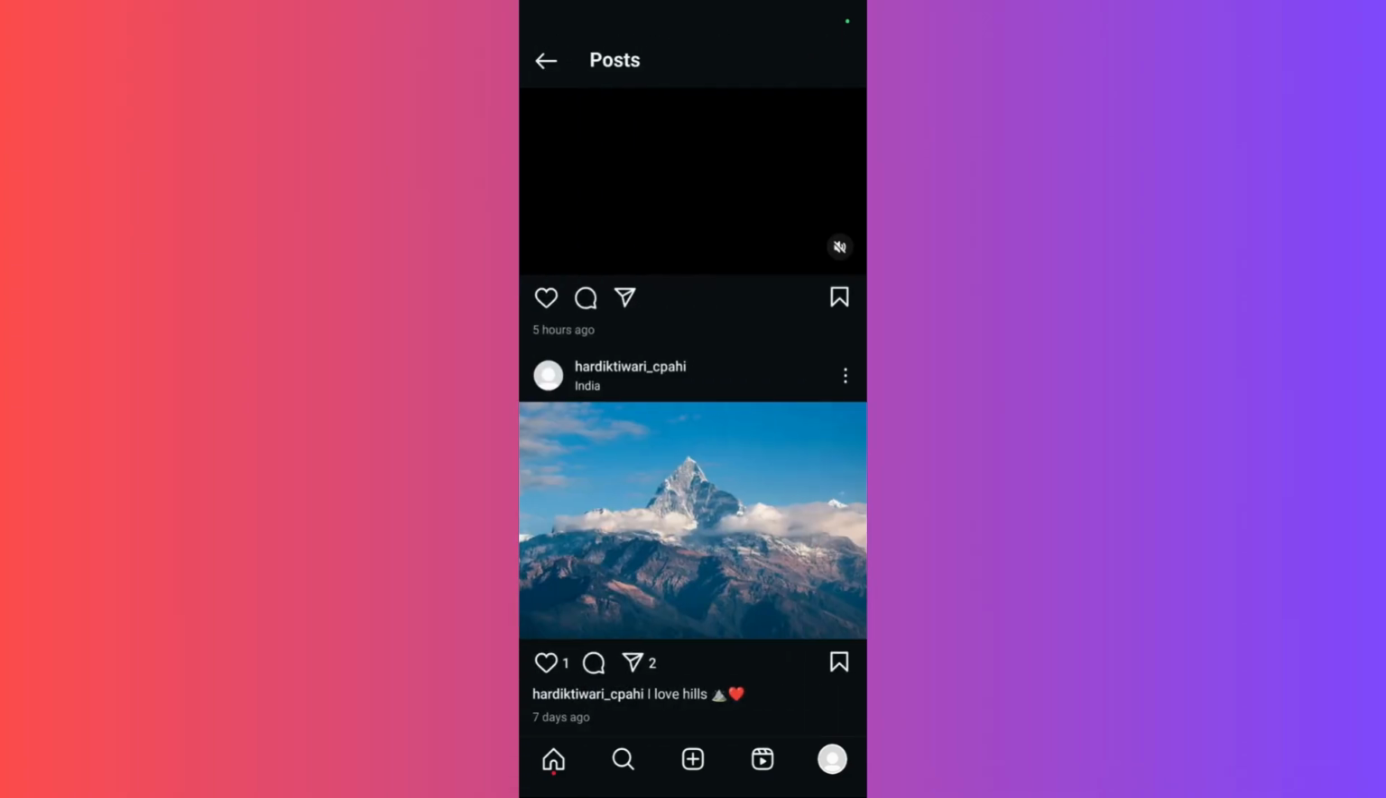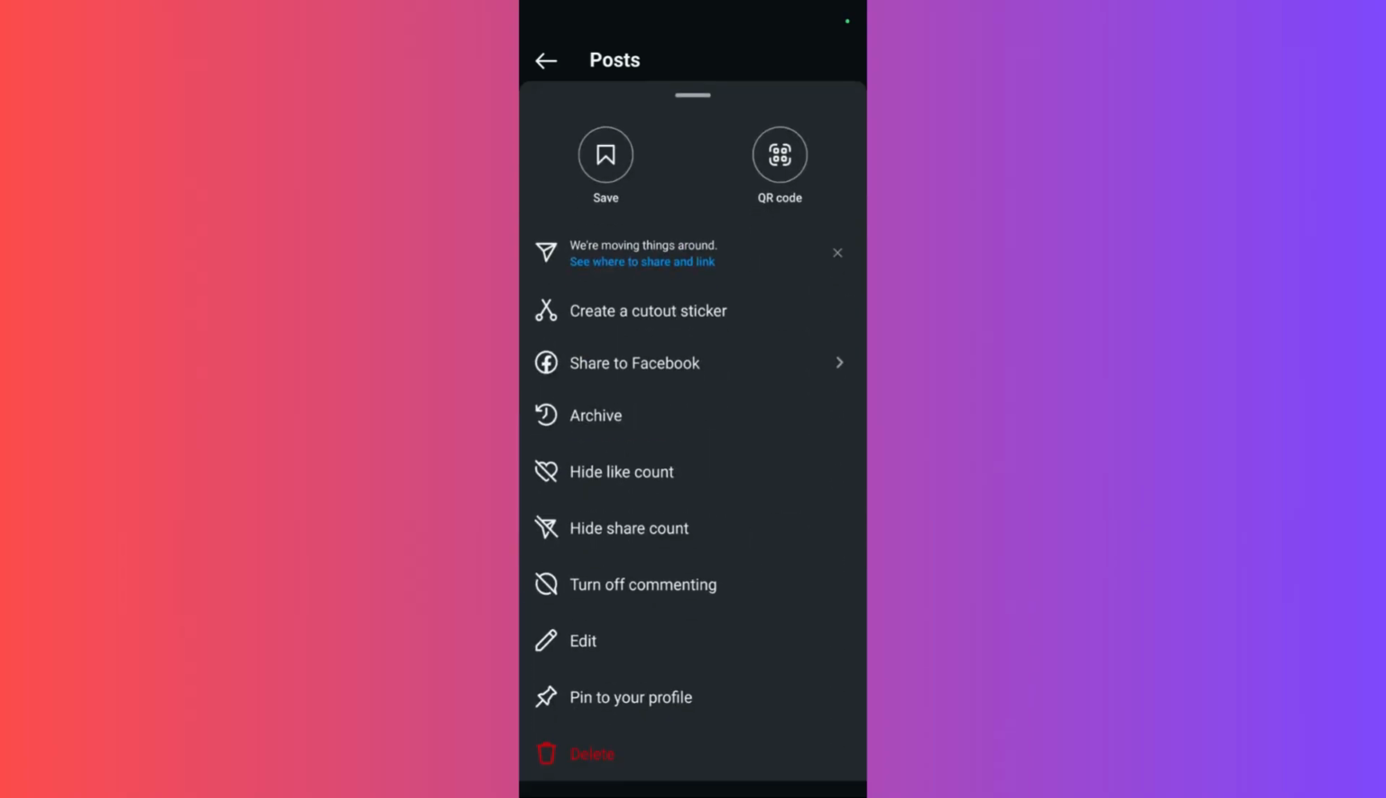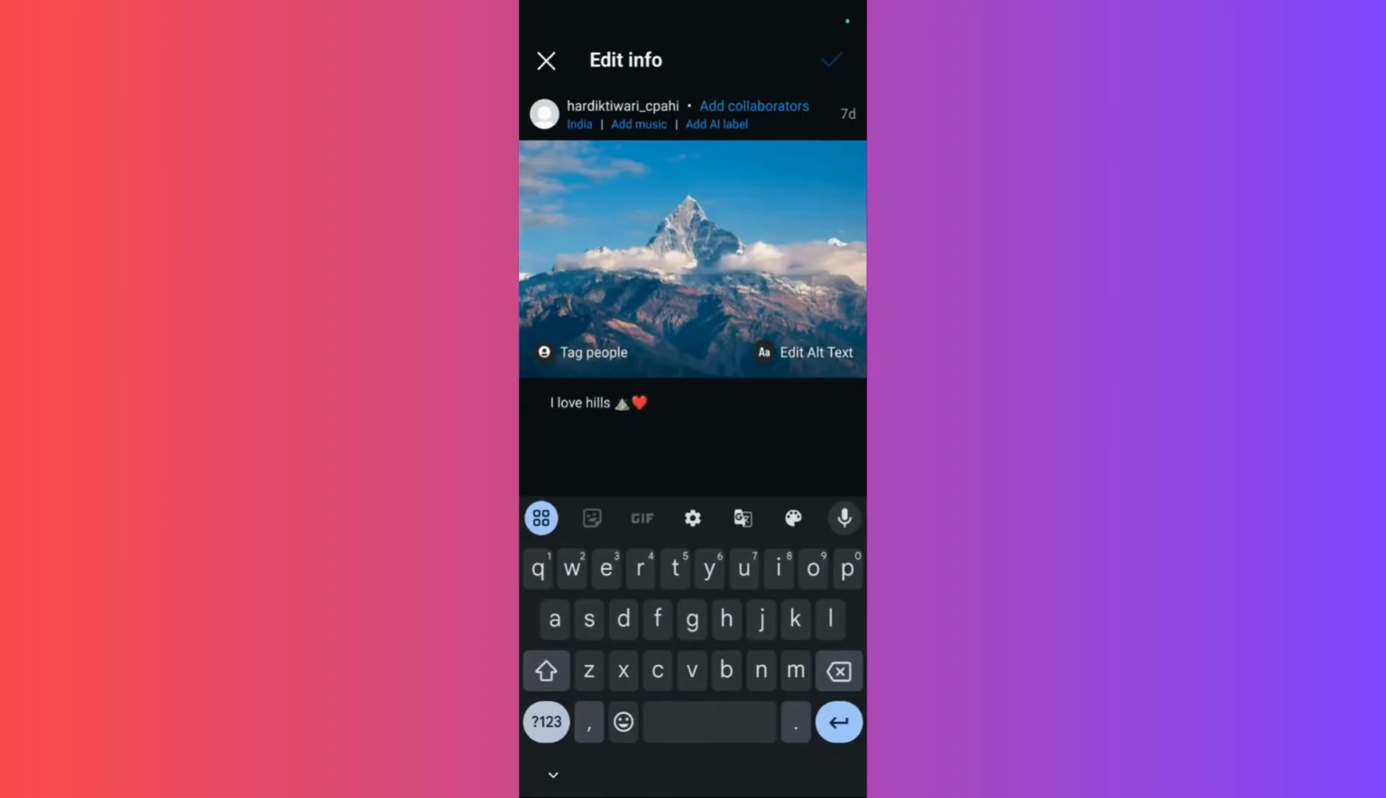So if you have already posted a photo or say anything and you want to add a collaborator, then what you gotta do is click on these three dots present at the top of that post, and then you can see this option which says edit. So click on the edit button and you can see in the blue label it says add collaborators.